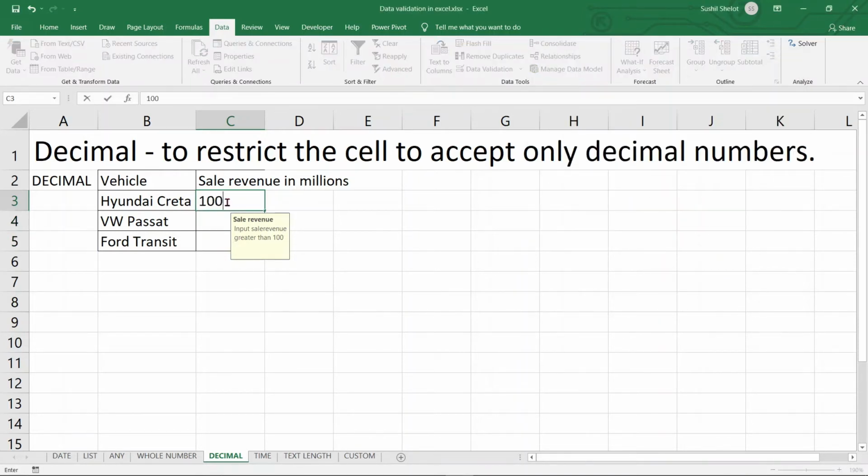So if I say 100.001, it should not accept, and there it is not accepting. If I choose say 100.02, it will certainly accept because it is within the acceptable criteria or as per the data validation criteria. There it is. So one can fill in the values here in millions. So 100.02 millions itself is a very big value. So 0.02 million is itself quite big.